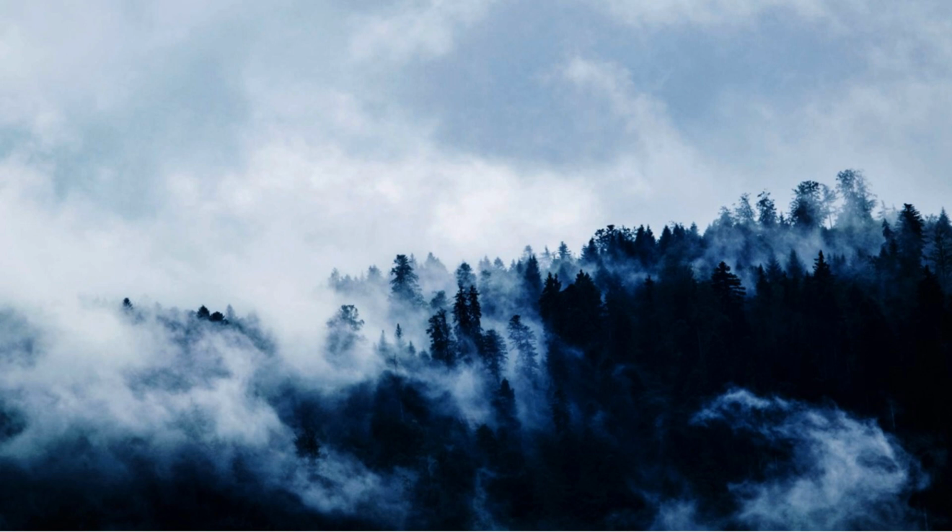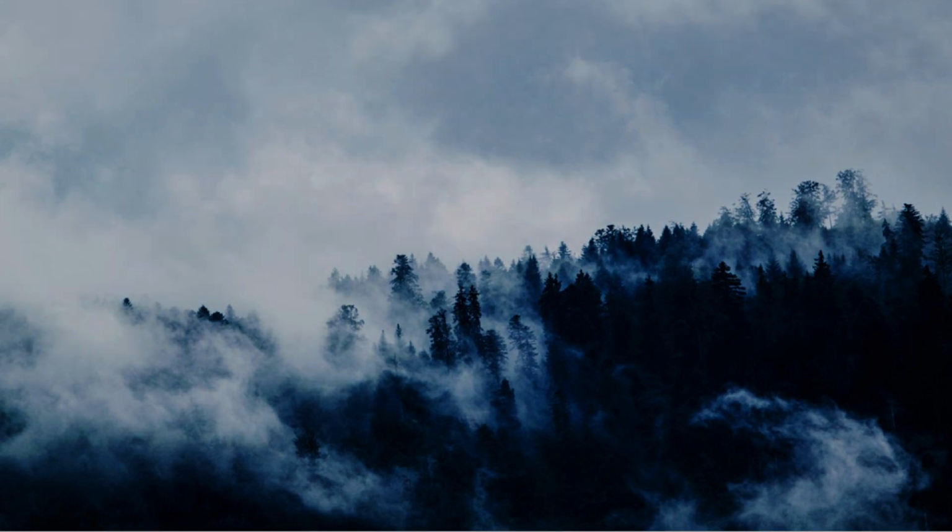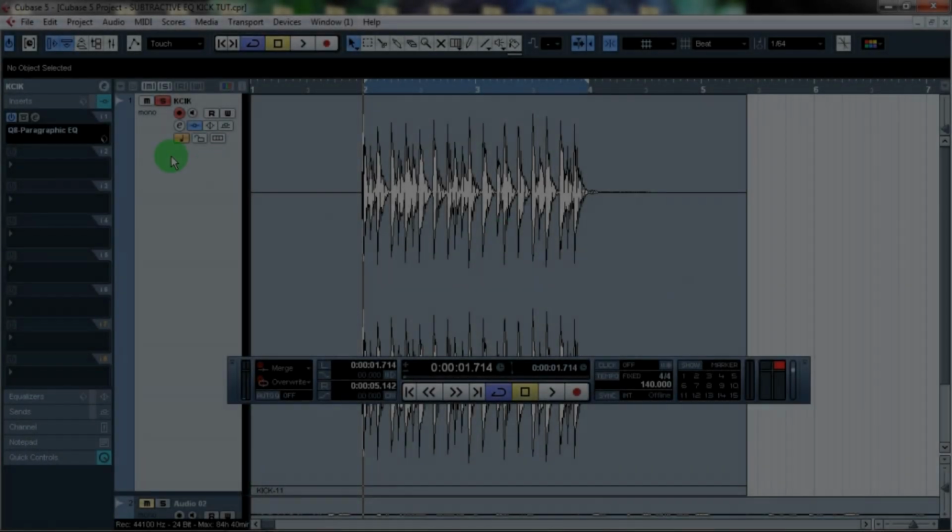So I'm going to get right to it, and I will not be talking during the demonstration, just simply making my adjustments, and then I'll do a couple quick A/Bs just so you can hear the differences of before and after.